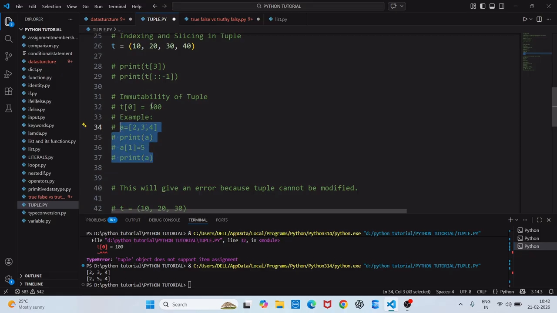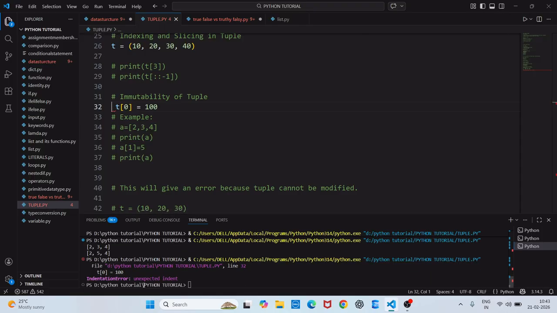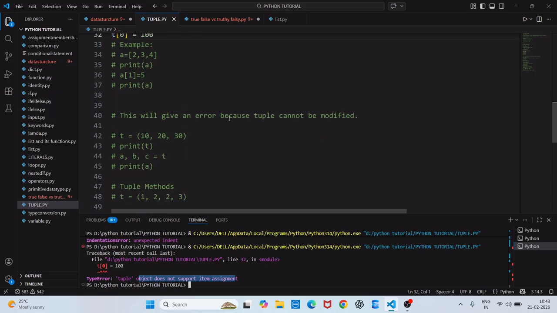Whereas talking about a tuple, what will it say? It will say that assignment is not allowed in tuple. Okay, wait, you can see: tuple object does not support item assignment. So this is the immutability of tuples. That is one difference between the tuple and list. Another difference is tuple uses parentheses, whereas list uses square brackets.